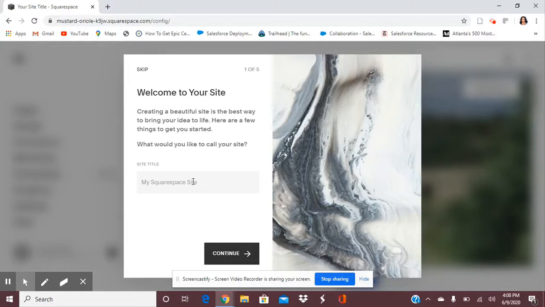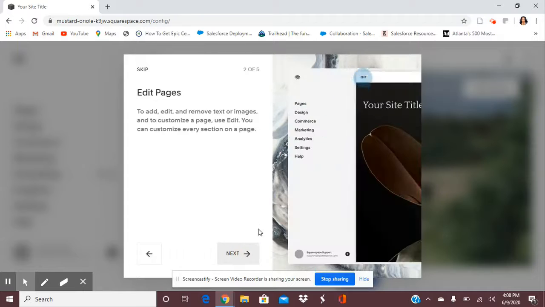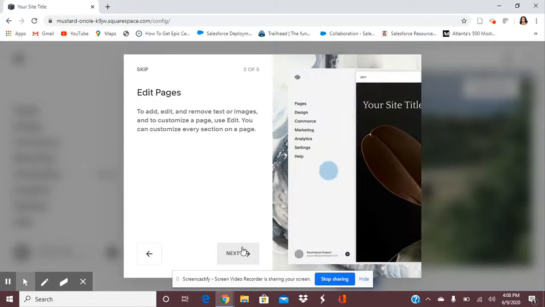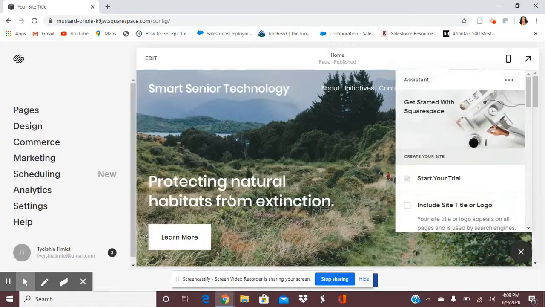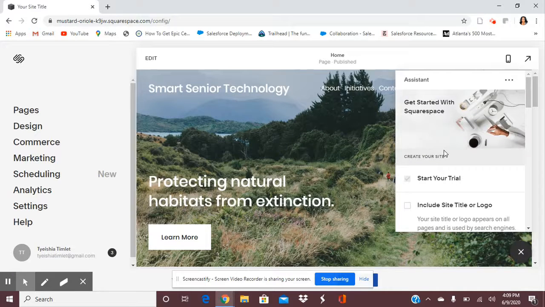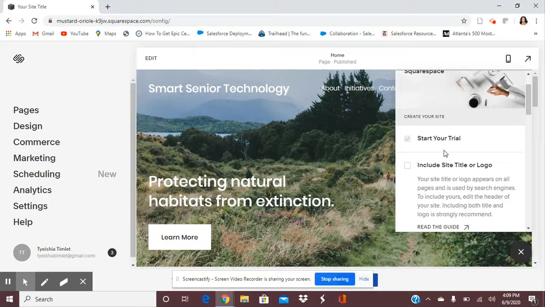So we're going to go ahead and name the site Smart Senior Technology. We're going to press continue. And then it's going to give you directions on how to edit and add pages, but I'm going to show you all of that good stuff in the next few minutes. I already know how this goes, so let's go ahead and get started. And I'm just going to take you around Squarespace and get you familiar with everything.